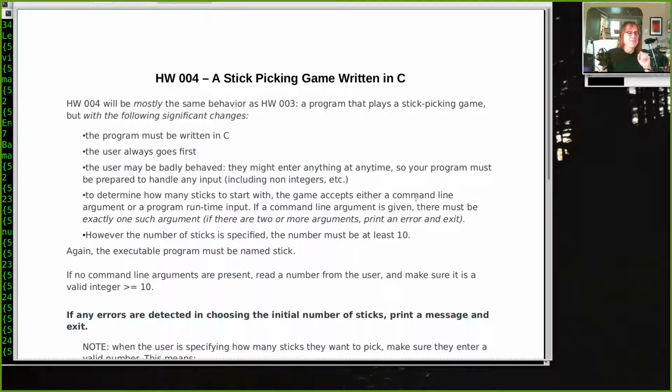If the person decides to use a command line argument, if they say stick space and they type anything after that other than spaces, they have got to type exactly one word, and it's got to be a legal integer. It's got to be bigger than or equal to 10. If they type in two words on the command line, if they say stick 10 space 12, that's an error. Print out an error and exit.